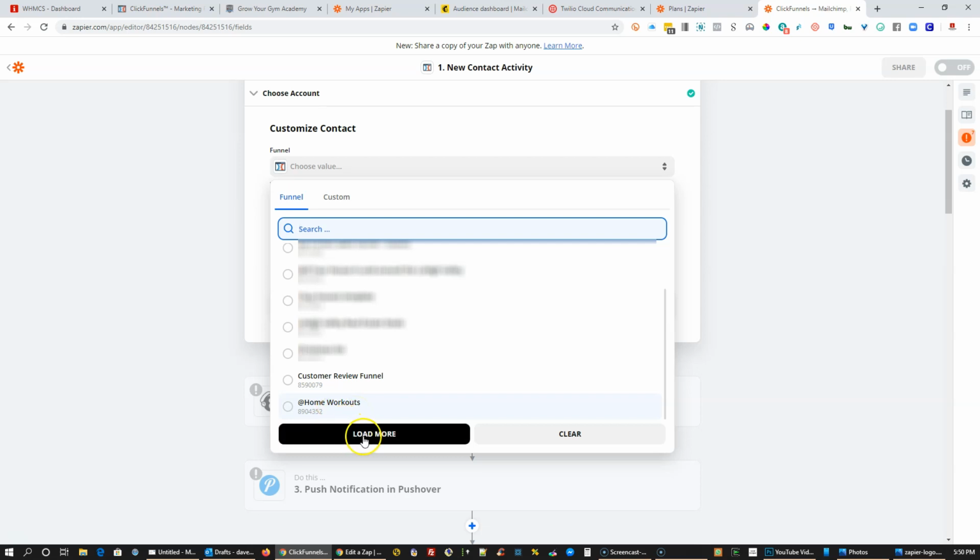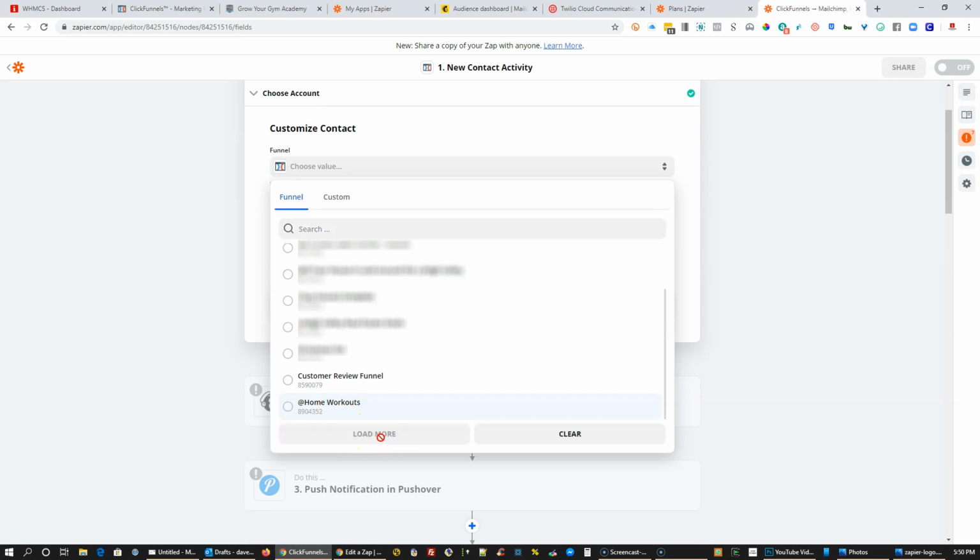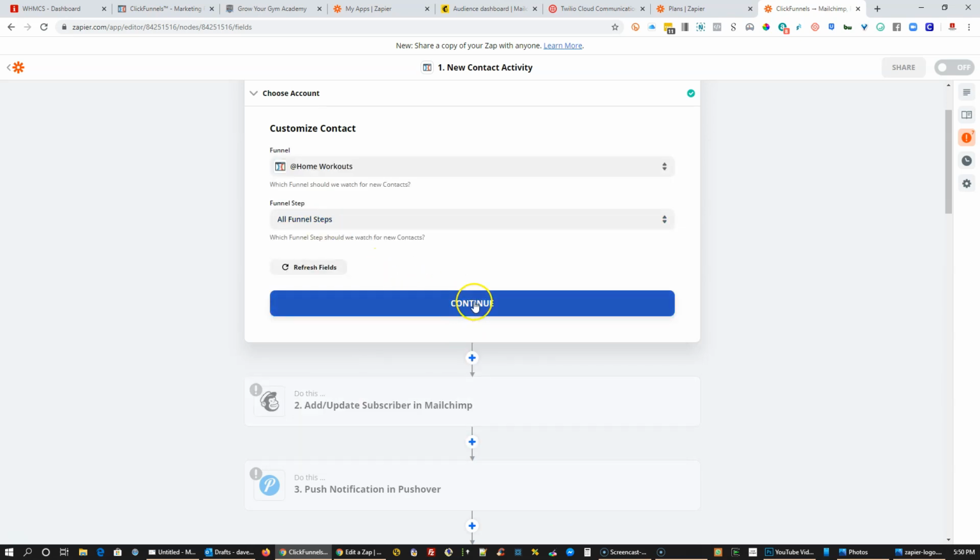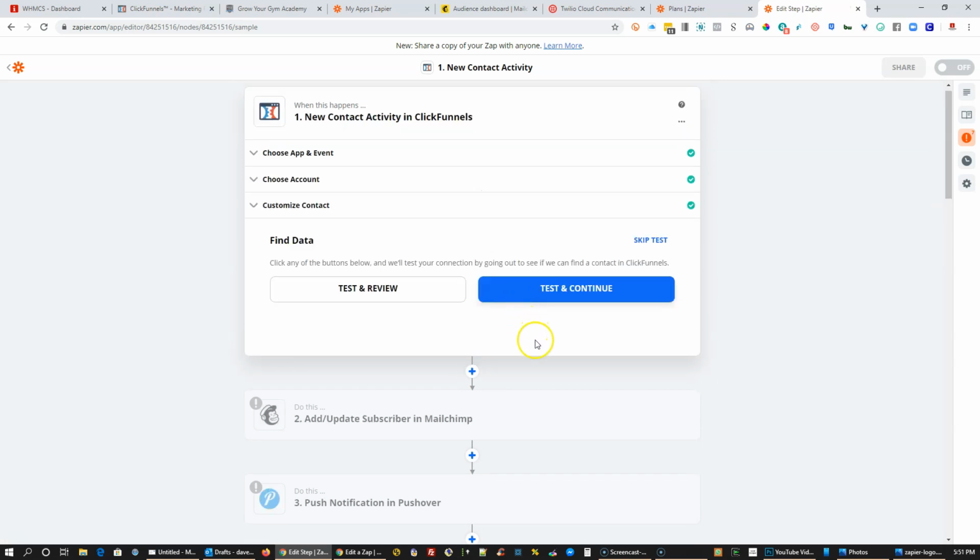If you don't see your funnel in there, you could click load more, and it will connect to the ClickFunnels site and search for any recent funnels that you may have imported or created. We're going to go ahead and click at home workouts, and then click continue. Now here it wants to try to find some contact data so it can run through this automated task to see if everything is set up correctly. I'm going to click test and continue.